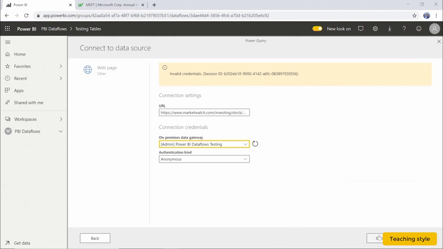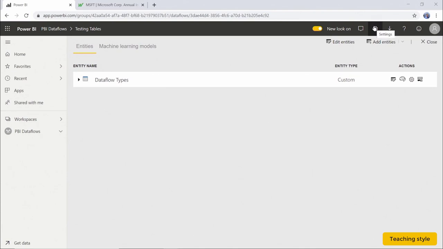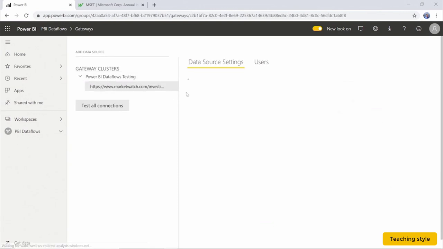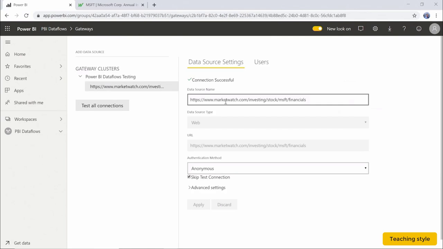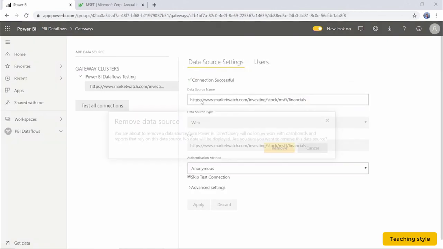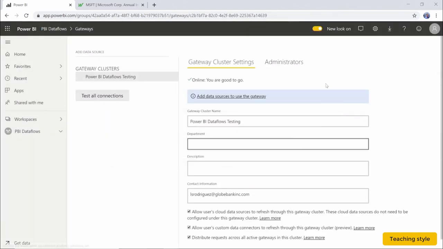Let's cancel out of this new query, and if we navigate to our Manage Gateways section, notice that we now see the MarketWatch data source connection even though the connection didn't necessarily work. To remove this data connection, select the menu option and choose Remove. So now we have our gateway cluster updated to include the actual data that we're using.